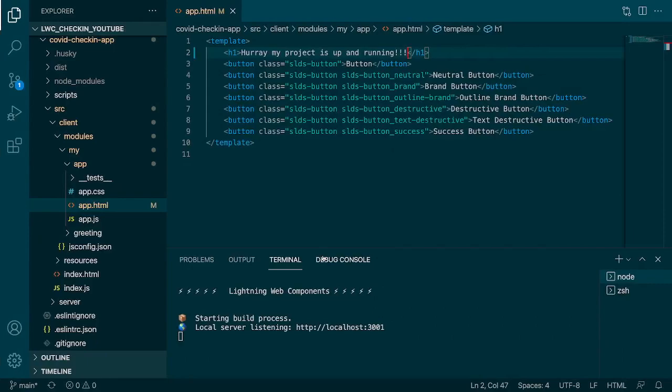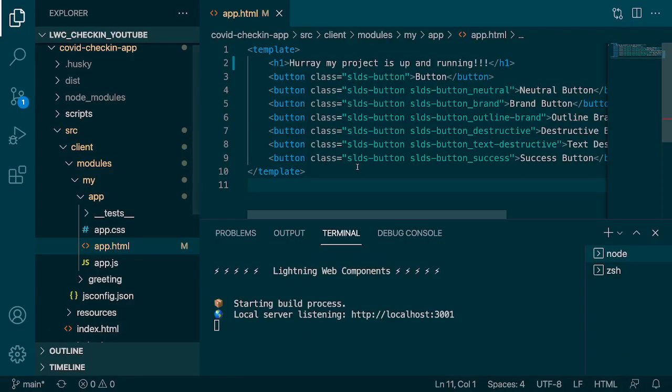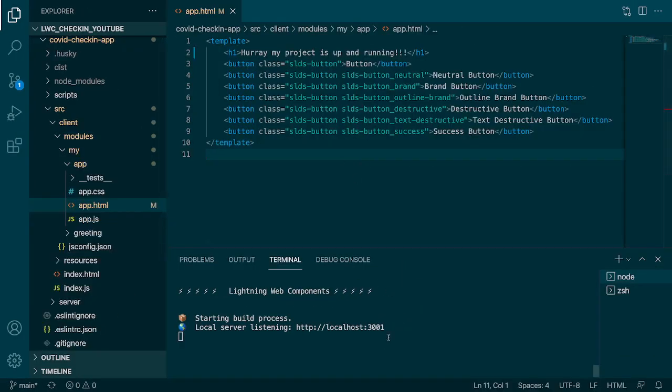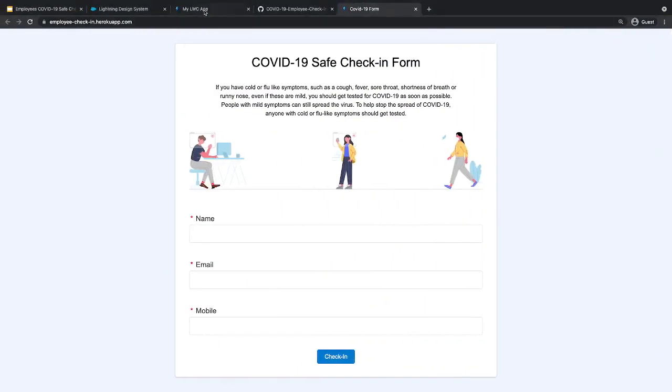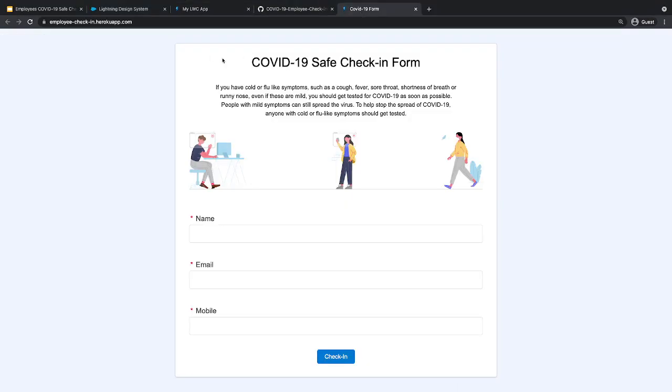I'll go to my Visual Studio Code. I'm inside my app.html, and just make sure you have your server running. My server is running, and in the previous video we already integrated our SLDS library and everything is working fine. Now we're going to start creating the card. Let's create the card first.